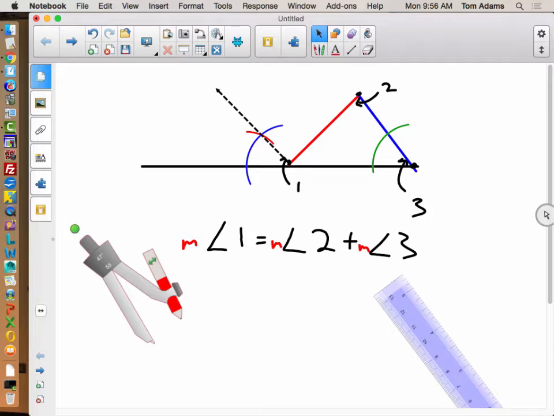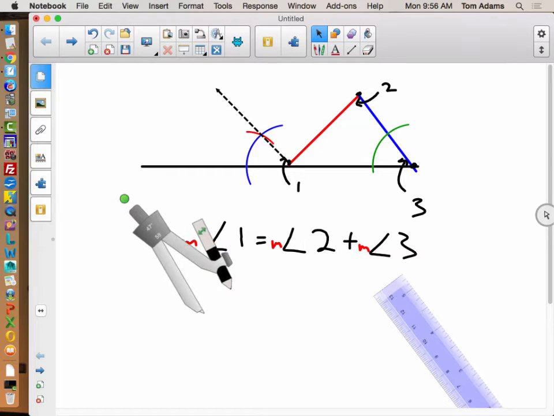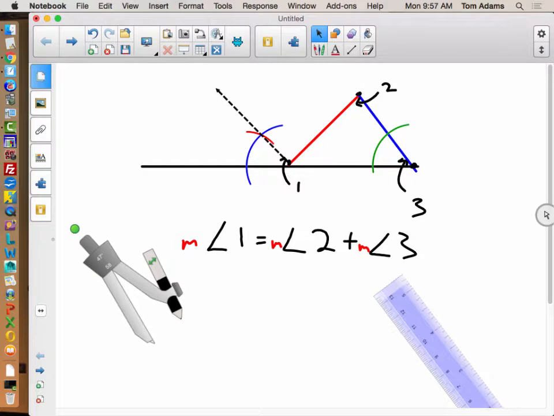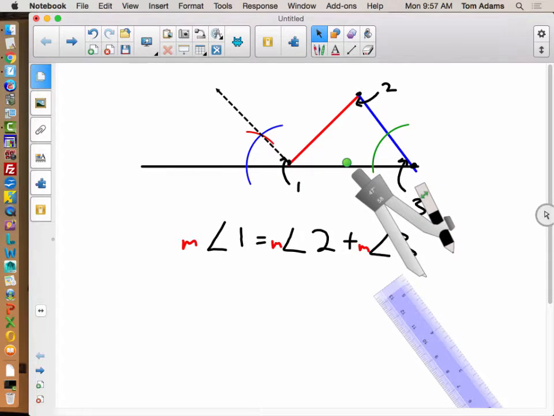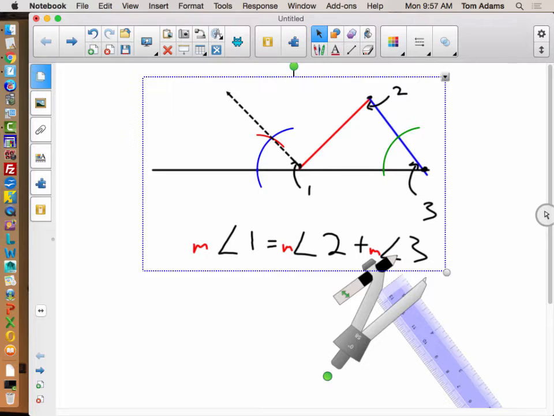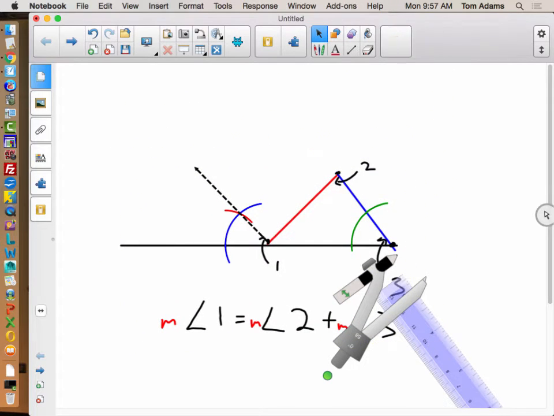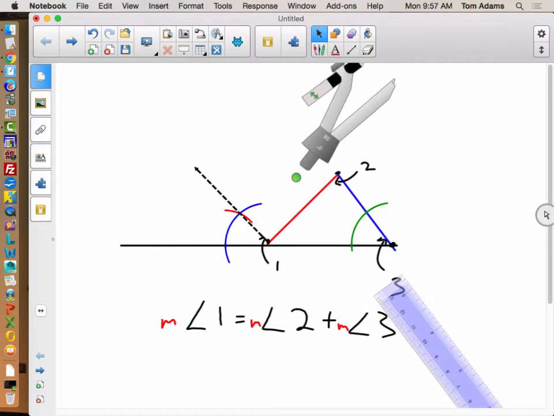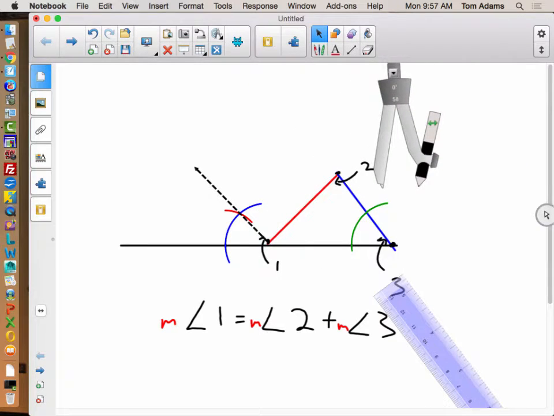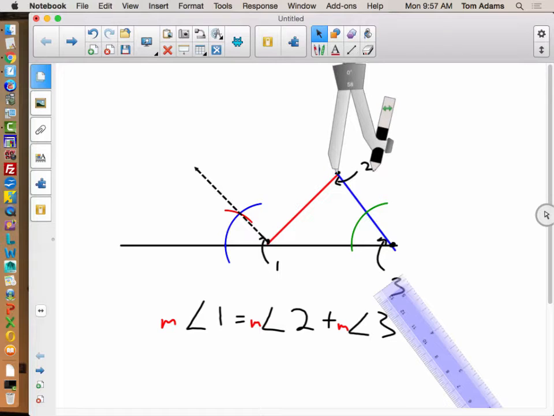Well, let's copy the measure of angle 2. So what I'm going to do is change colors, and I'm going to take my compass up here. Because of the way my board is, I'm going to have to do this one a little backwards, I think. Let me move this down a little bit so I can get my compass up here. All right, cool. Now I've got my compass.